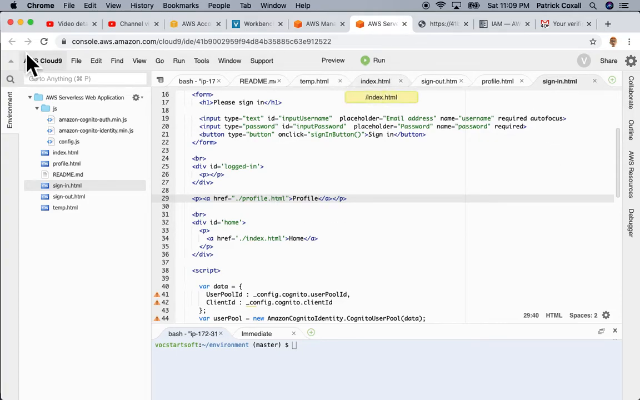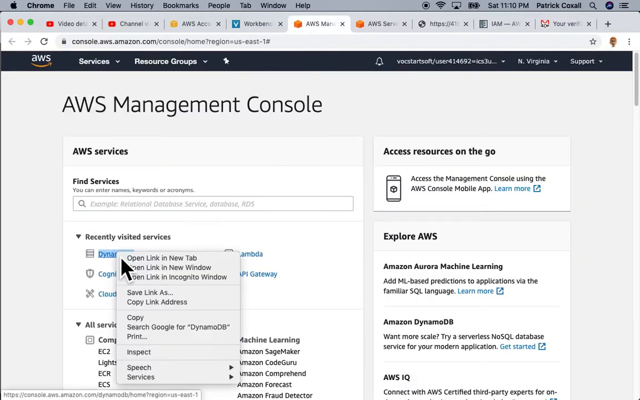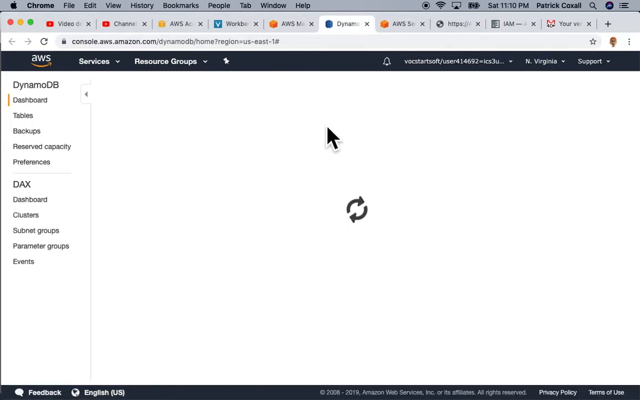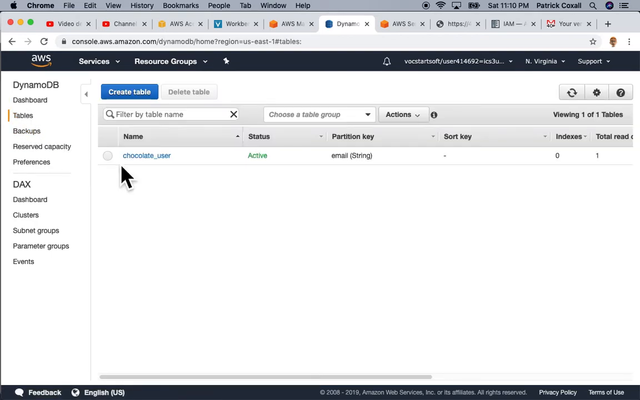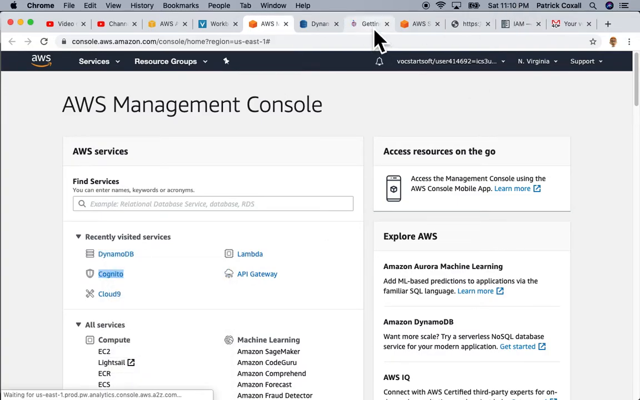So we're going to go back to index and reload that. We're going to go to sign in, put in our information. Now, just before I sign in, I'm going to go back to the DynamoDB table. Remember that in this table, we are going to have a valid user. Actually, I'm also going to go back to Cognito. Let's go to Cognito first.